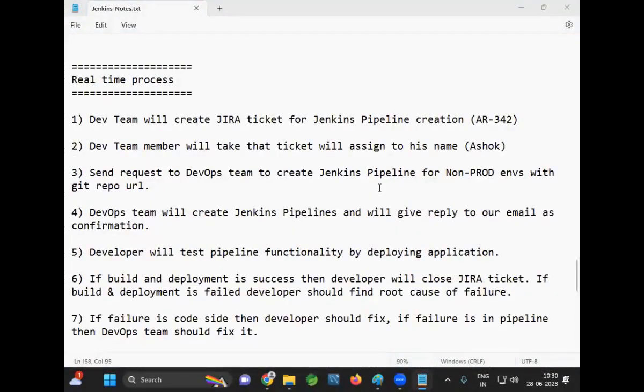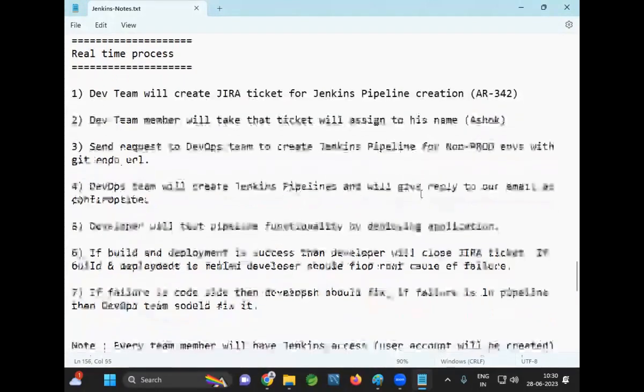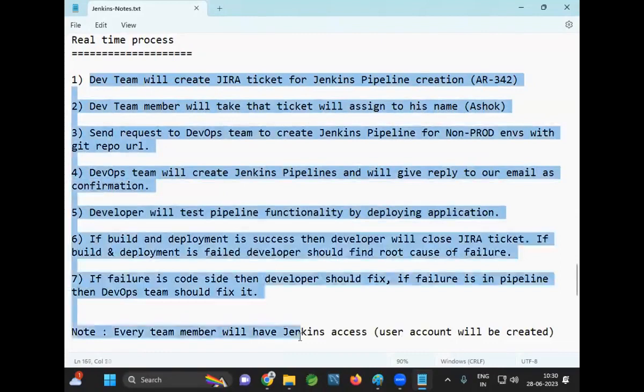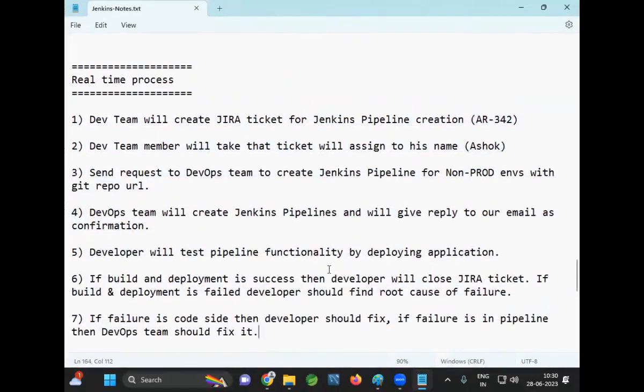Sir, in startup companies, are separate teams available or not? It depends. In some companies nowadays, in every project, a DevOps team will be available. If a DevOps team is not there, then developers only should do all these things. Developers only should create the pipeline, and developers only should execute the pipeline to check whether the code is deployed or not.